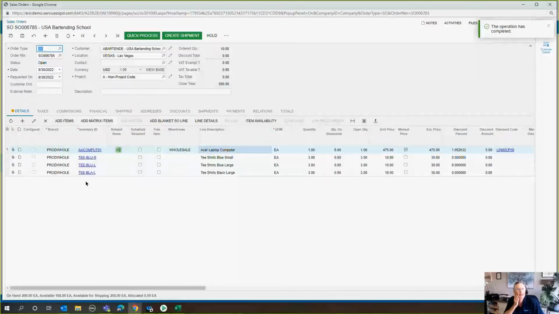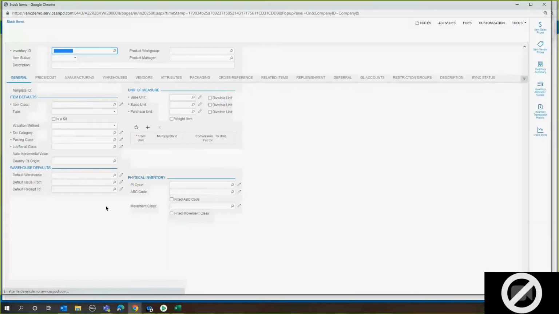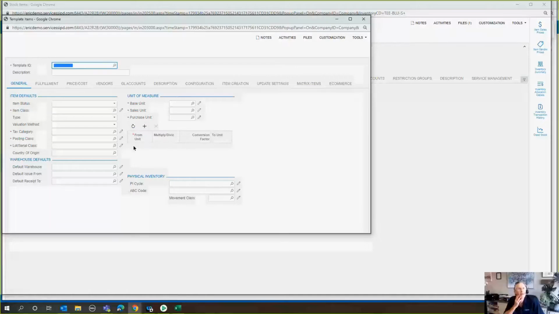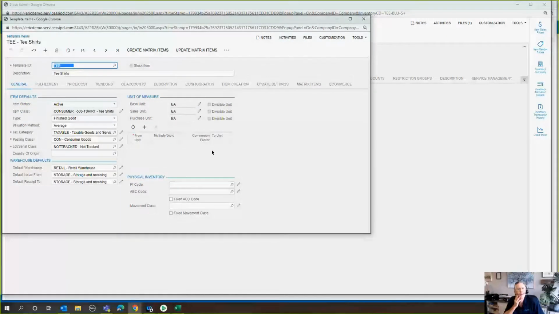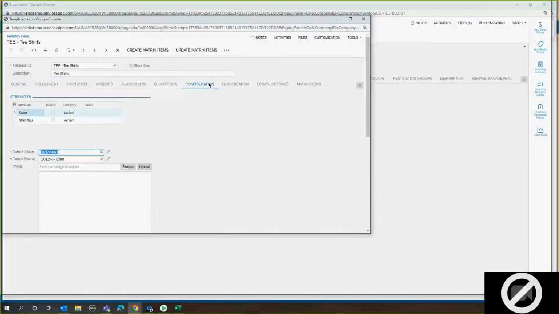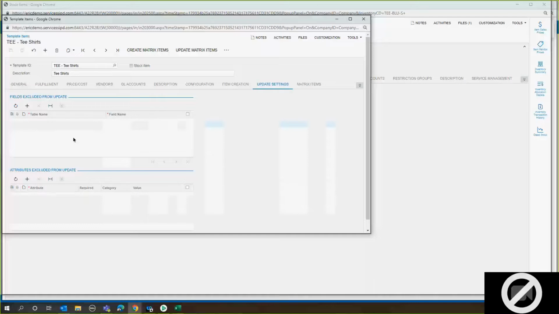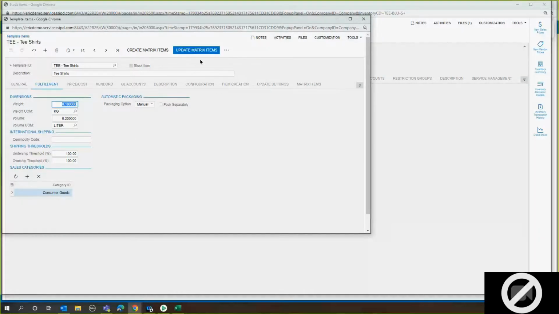When you add these, the system will add the 3 lines. But if we look within the stock item itself, in the template, this is linked to a template. So it's like a style. In that style, you use this to create all the SKUs that go with that style. You configure which colors make sense and are available for this template item. There are multiple improvements within that template item, such as fields excluded from update. Instead of updating all the different combinations for that style, you can update the template item itself, and then update all the SKUs that go with it. So instead of going one by one, you can do that in batch.